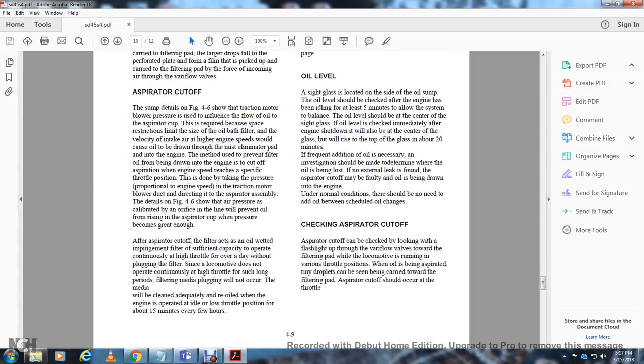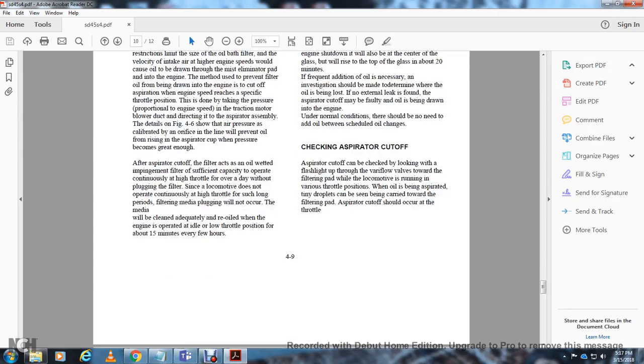Checking the aspirator cutoff. The aspirator cutoff can be checked by looking with a flashlight up through the variable flow valve, the door of the filter pad, with the locomotive running at various throttle positions. When the oil is being aspirated, tiny droplets can be seen through the door and filter pad. The aspirator cutoff should occur with the throttle.